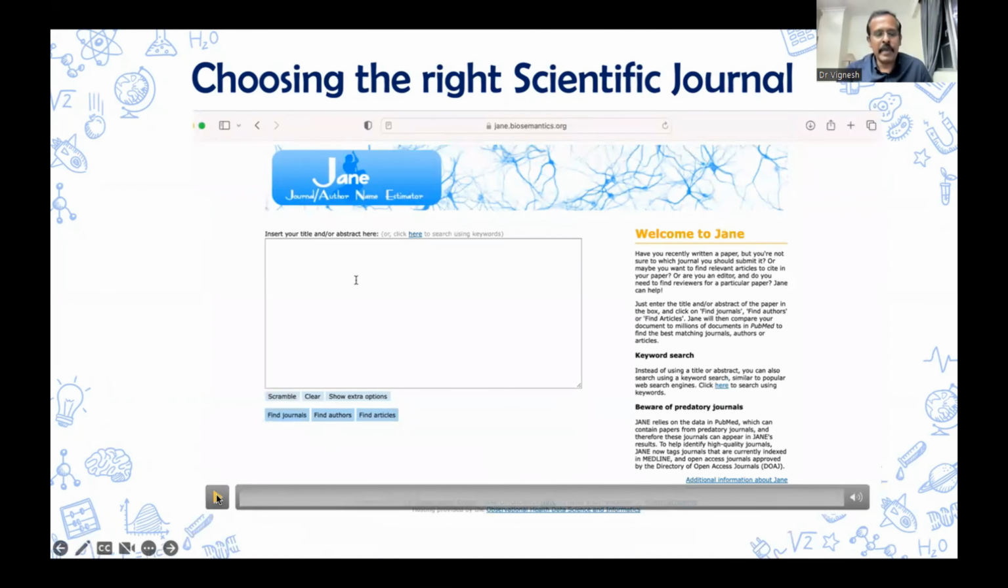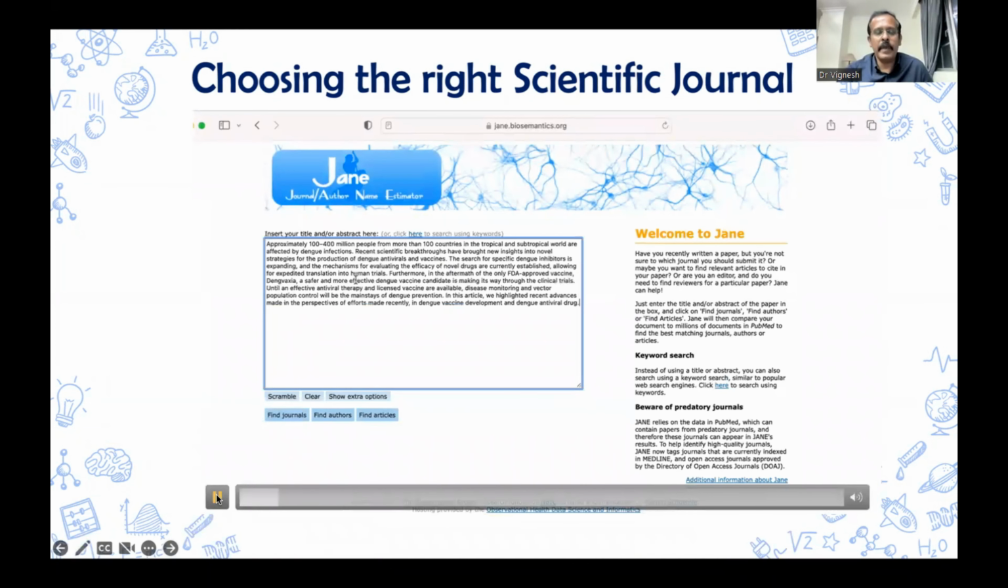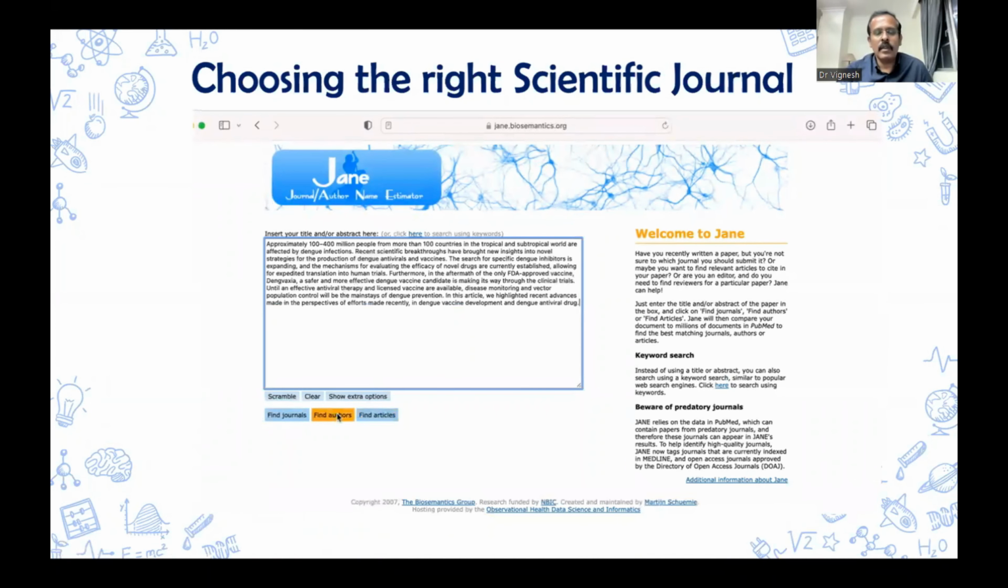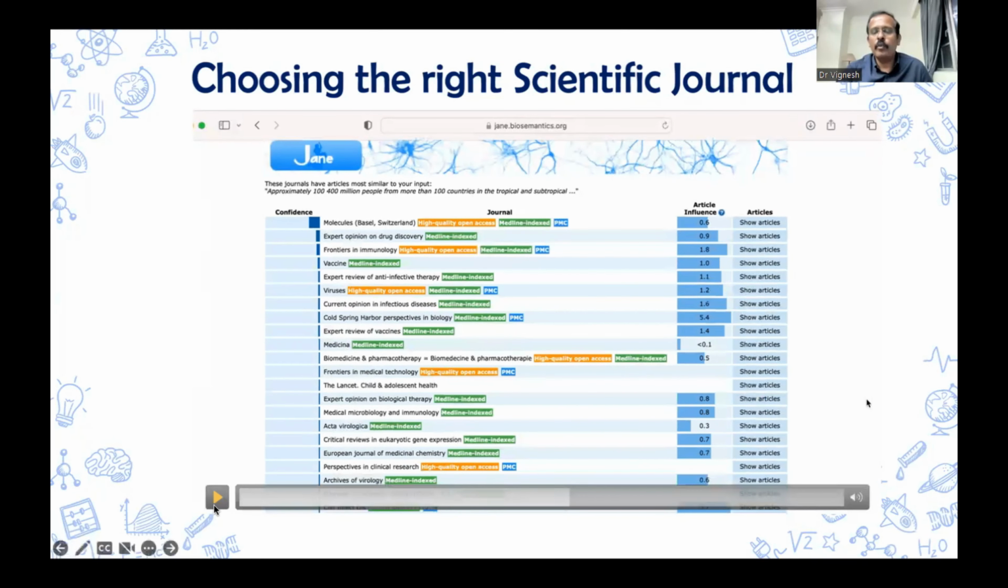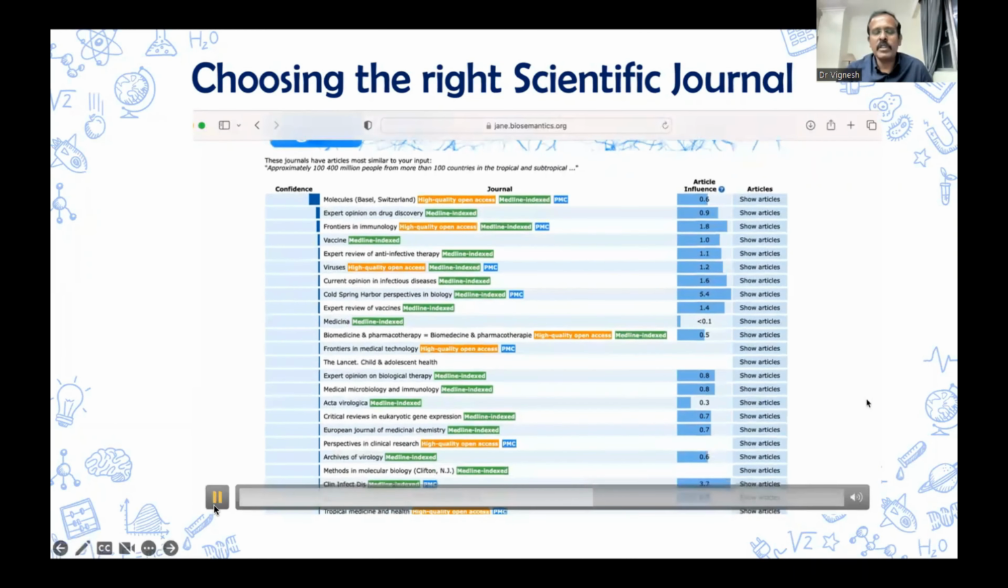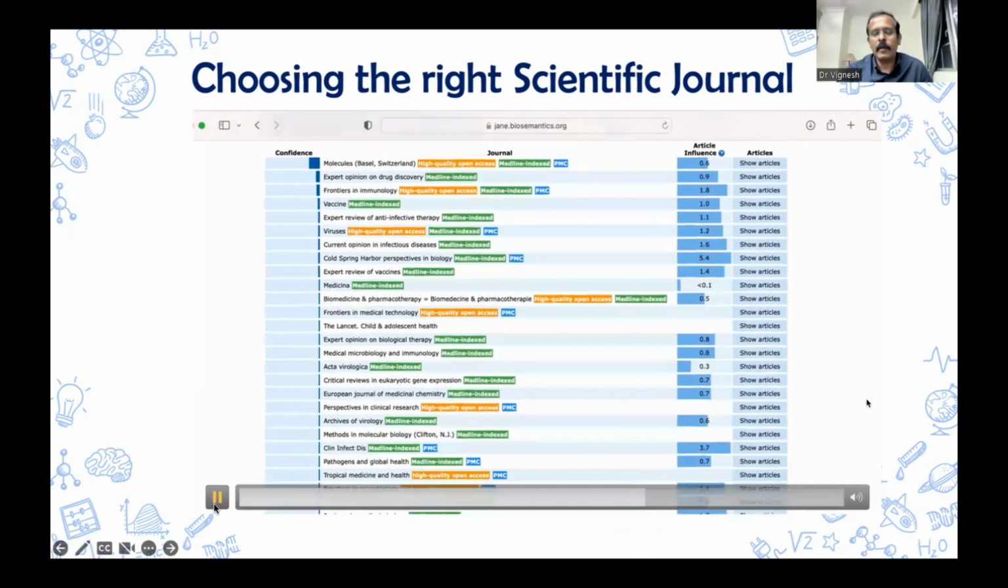You just have to paste your title or abstract. Here, I'm pasting an abstract of one of my published articles. Click Find Journals. It gives out a list of journals that would be more appropriate for publishing this particular article.